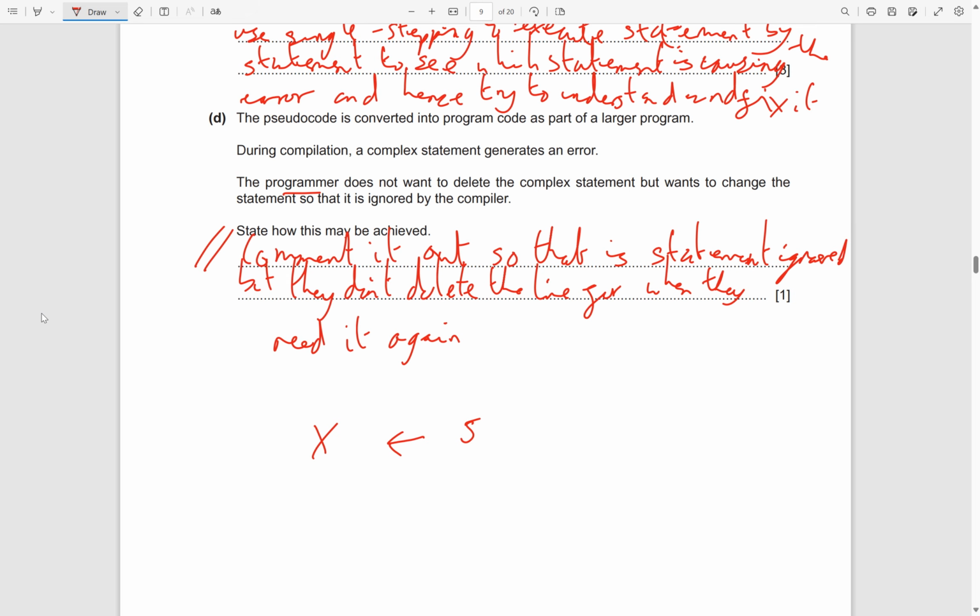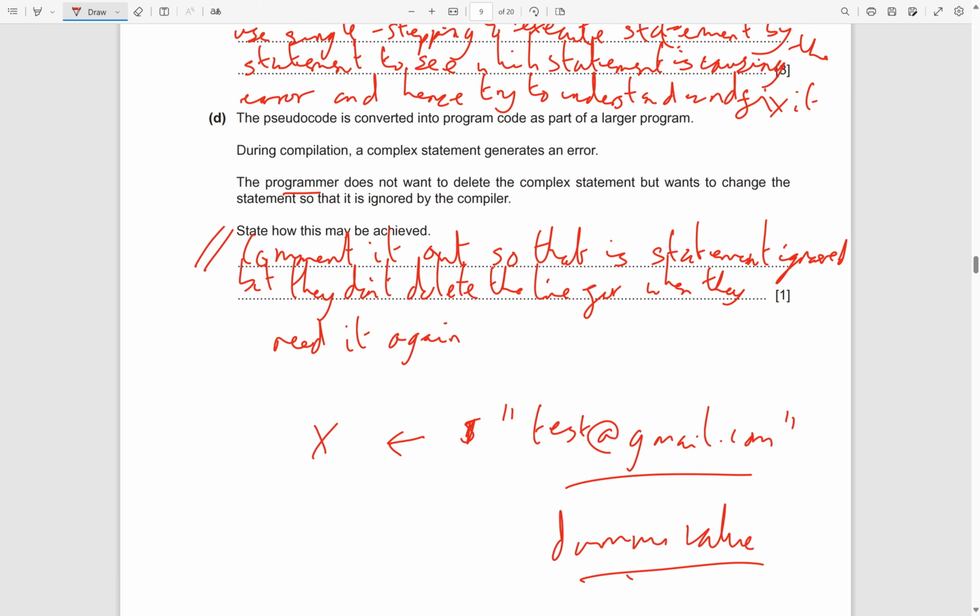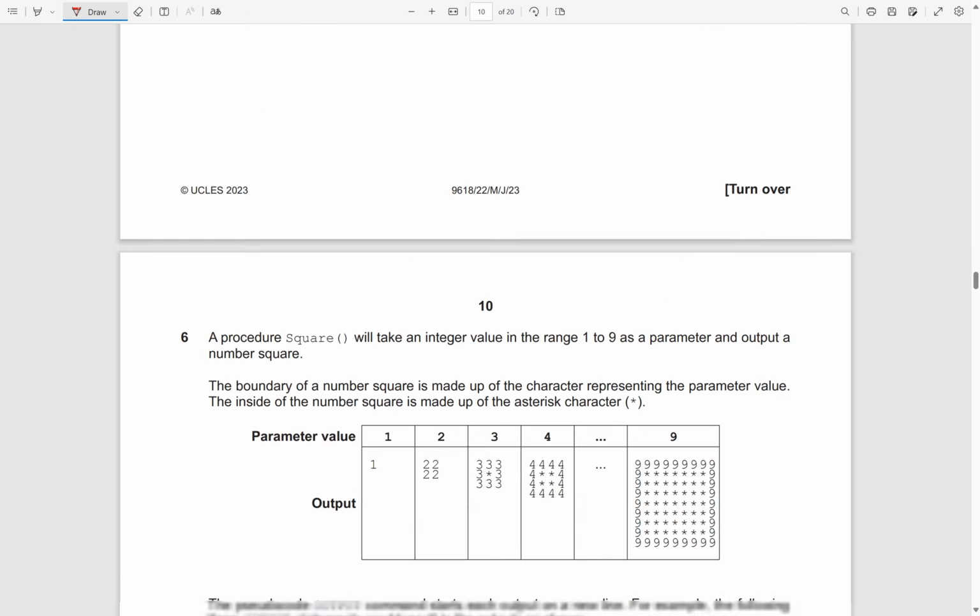Maybe you had another example where you want to validate an email address. And of course, if it's a valid email address, let's say you actually want to return the email address. If it's an invalid email address, well, maybe just return an empty string. So in that case, you just give it some test at gmail.com or something. So again, just using a dummy value. So yeah, I think if you say dummy value like that, they should accept that.